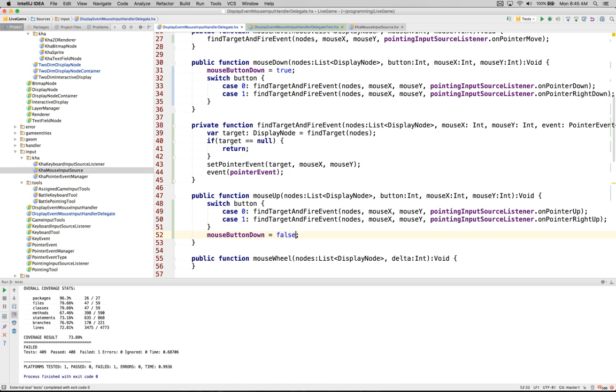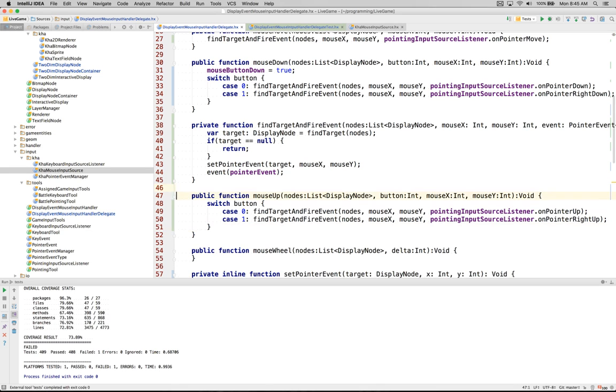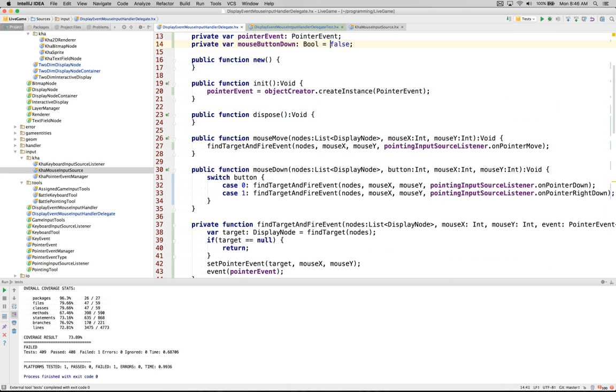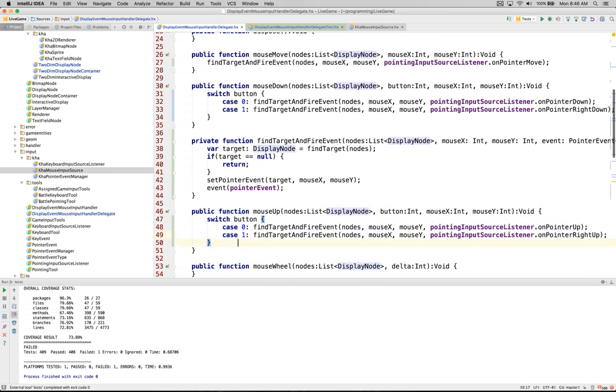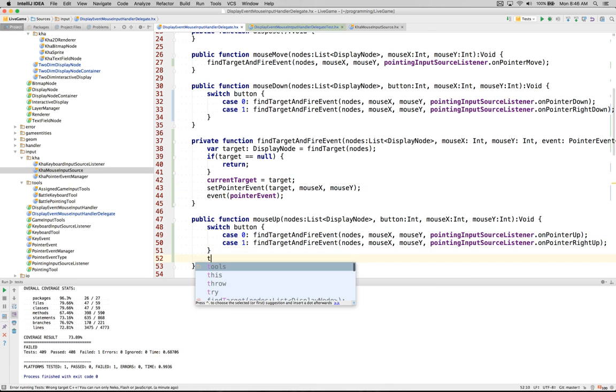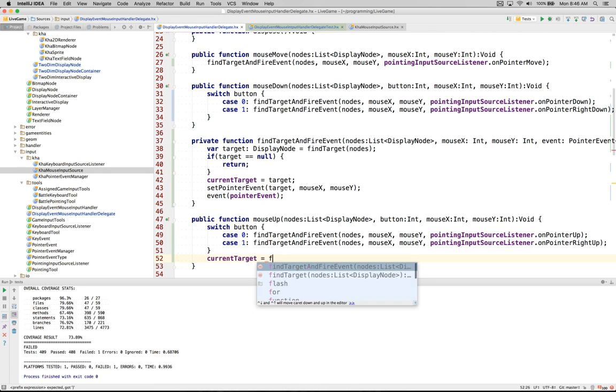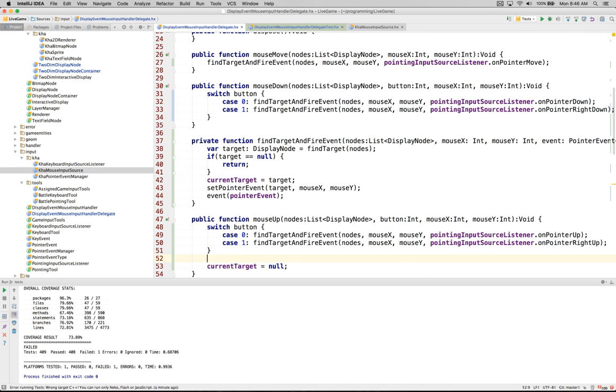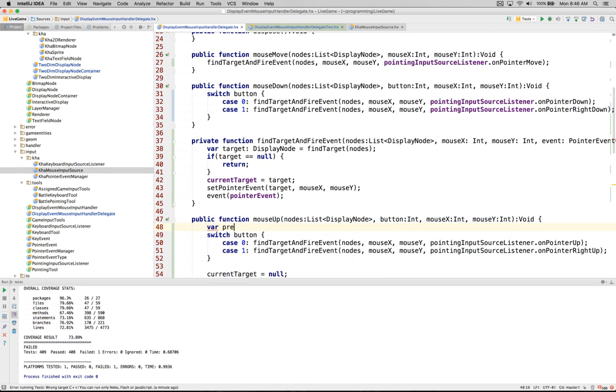actually we can do click at this point. In fact, we should probably change this to something better. Let's say current target. It's going to be display node. So current target. And so here, so current target equals target. And then on mouse up, we always set the target away. Now we can say var previous target to display node is equal to current target.